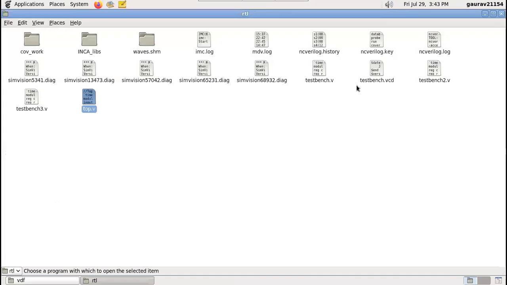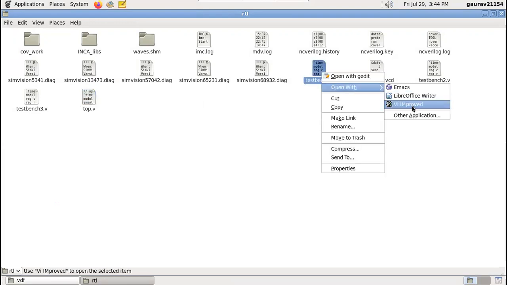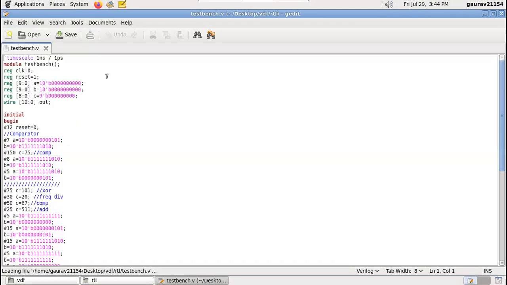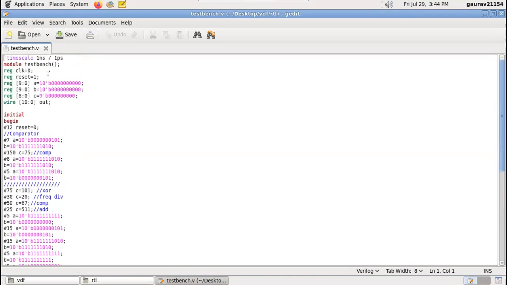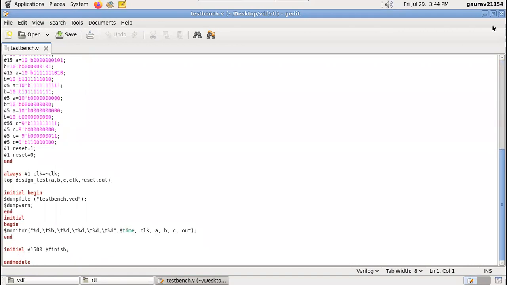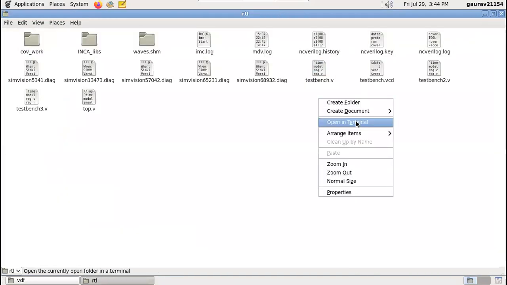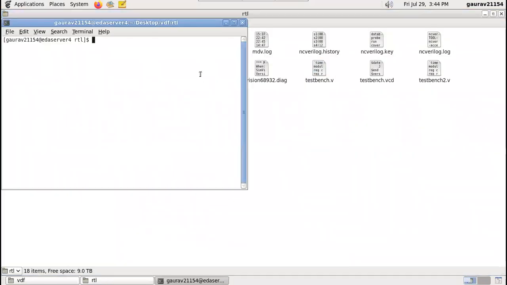The next step is to check whether you have achieved the correct functionality or not. For the checking, I have to write the test bench. So I have also written the test bench. This is the test bench I have written to check whether my RTL code is working correctly or not. So let me check the RTL code. I am using the Cadence tools, in csh.